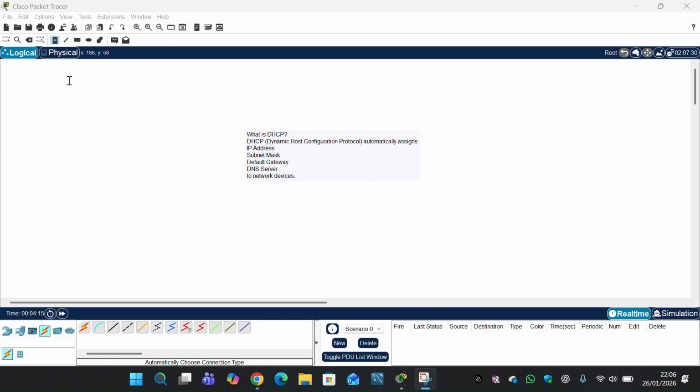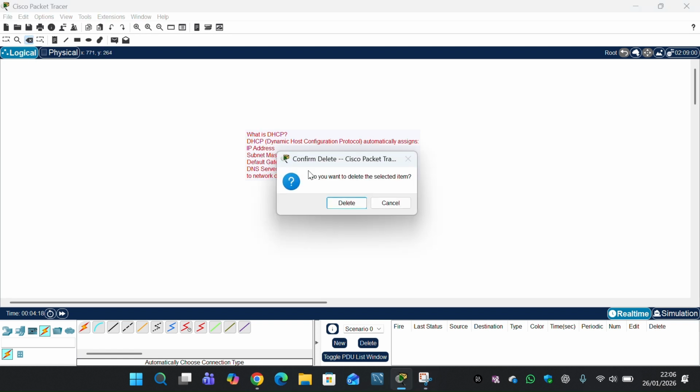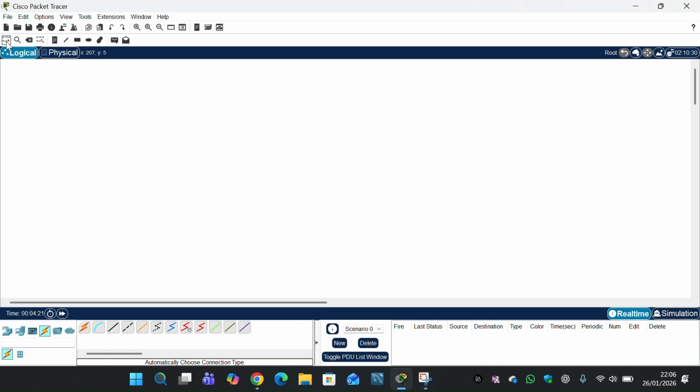So let's see it in action. Let me remove this first. First of all, I will get a router that will serve as a server, then a switch and PCs. 1, 2, 3, 4. You can take as many PCs as you want. Now connect them using the cable.